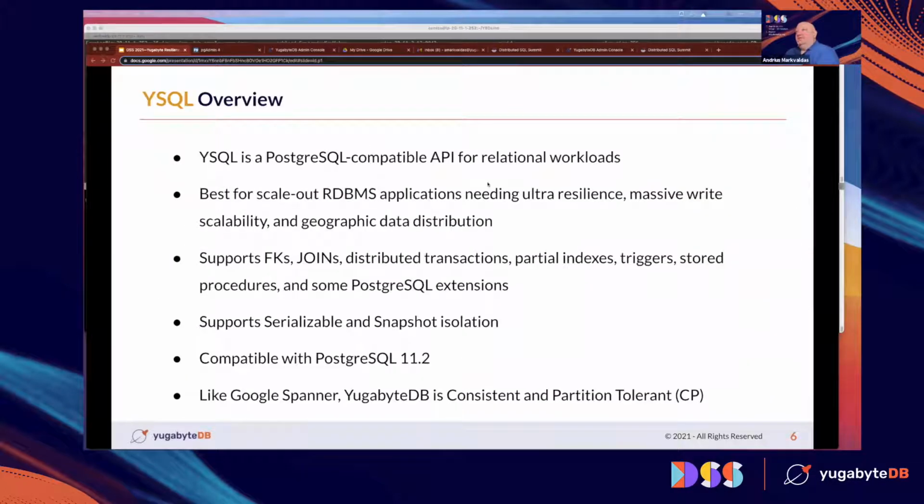Great, thanks, Eric. So just jumping back quickly before we get into the client driver overview, I'm just going to quickly touch on what YSQL is. It's really our PostgreSQL compatible API for relational workloads. As I mentioned earlier, if you've designed an application for a single database and you need to actually distribute it, YugabyteDB is an excellent choice for that type of workload. Because we've essentially taken the top half of Postgres and modified it to work with our storage engine, it fully supports primary keys, foreign key relationships. You can do joins, you can have distributed transactions.